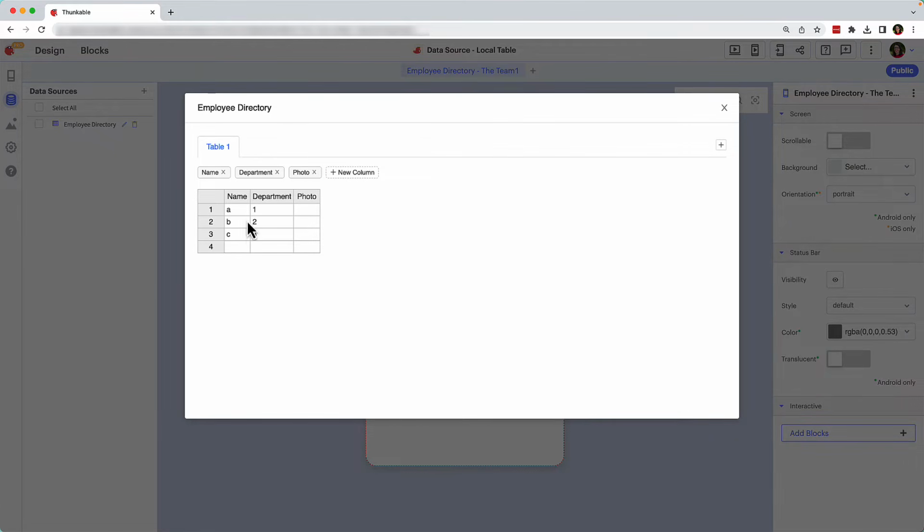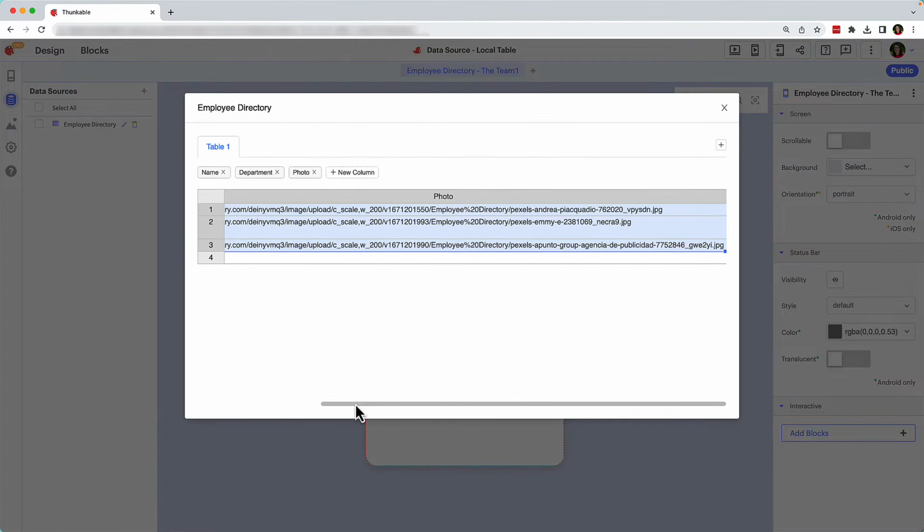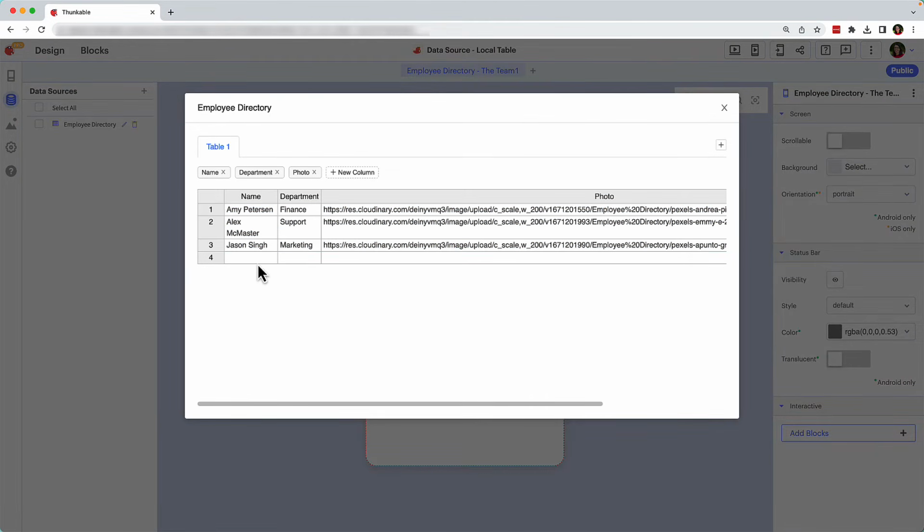Update the table's content by clicking in a cell and typing in the value or pasting from another source. To add a new row, with your cursor in the bottom row, press your keyboard's Enter or Return key. To delete a row, right-click on it and select Remove Row. When your table is complete, click the X in the upper right.